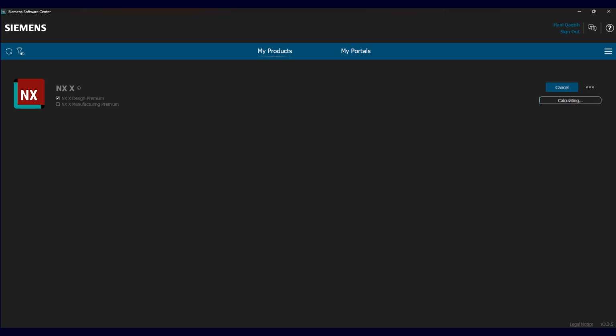After the installation, the command button will change to Open. We can now open NXX Manufacturing and access the full benefits of this part manufacturing software.